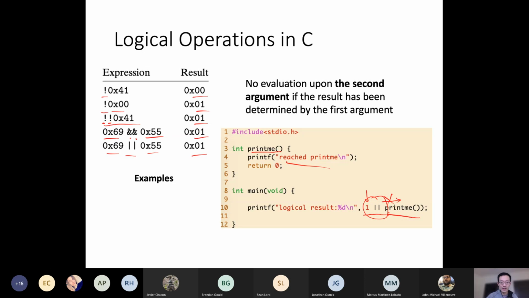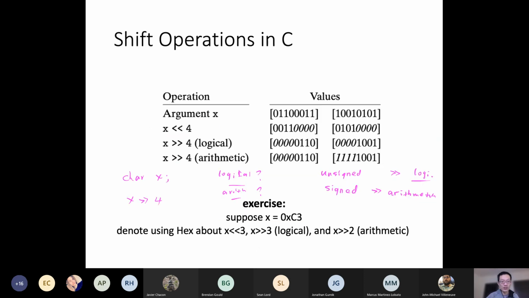When we evaluate expressions, if by looking at the beginning of the expression we can determine the overall value, then we stop right there and will not execute the following part. In this case, we just print out the logical results. We don't even execute the printing, because when we look at the first part, the logical expression is already true. So there's no need to execute the function afterwards.